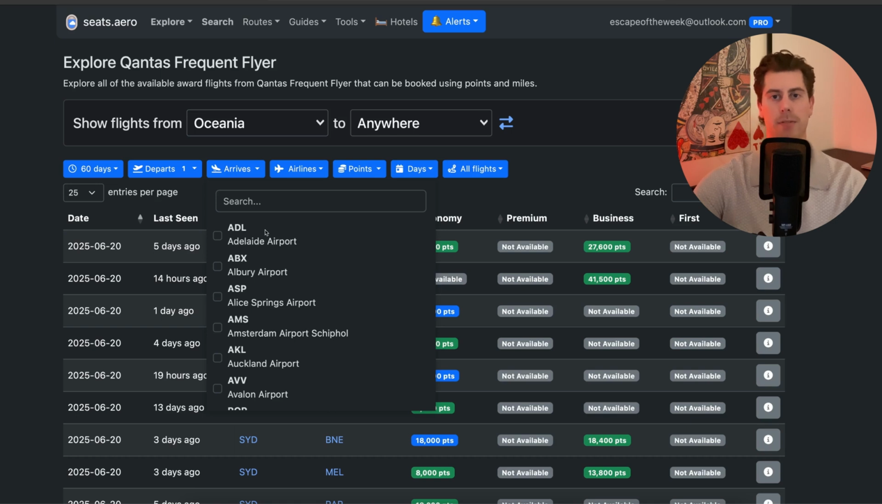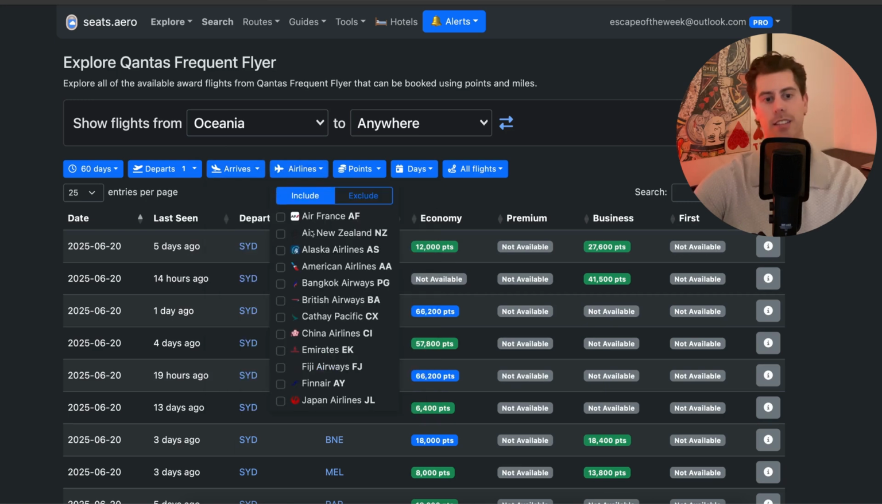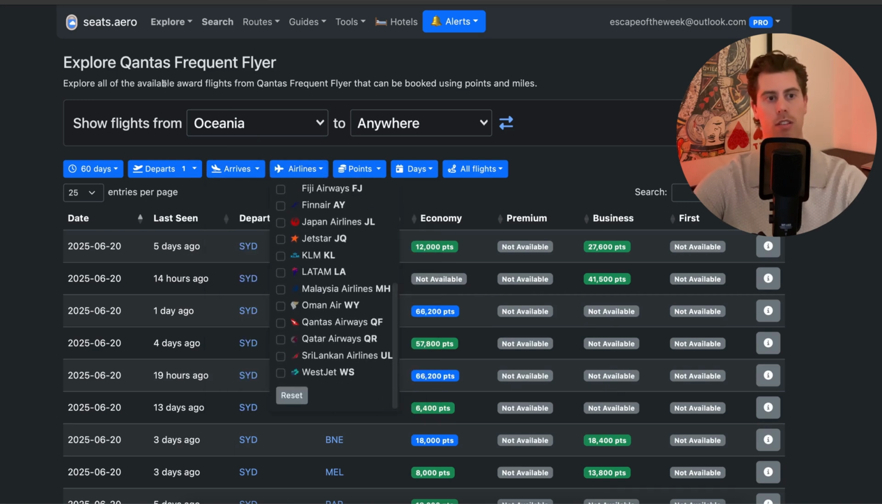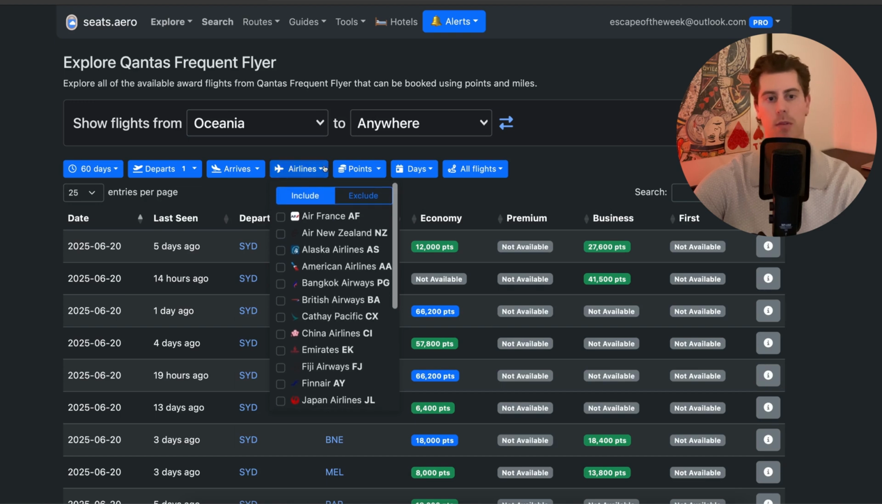For me personally, if I am after a specific route, I will use the search tool, which I will cover later. But if you're just mucking around, you can do that on the explore page too. Now with airlines here, these are just going to show you the Qantas frequent flyer partners anyway, so I would just leave that blank.